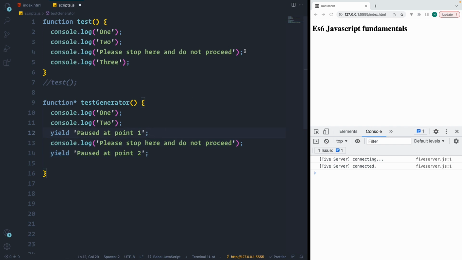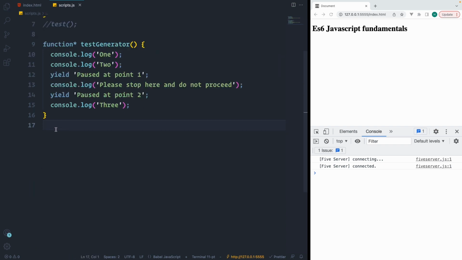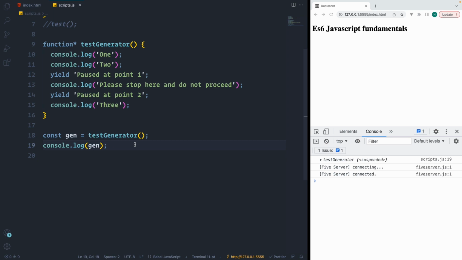Let's have the next message after that, and have the next yield so that the execution pauses for the second time after printing this message. And let's have the final console after that. Let's invoke the function, assign it to a variable, console the value, and then see what happens.